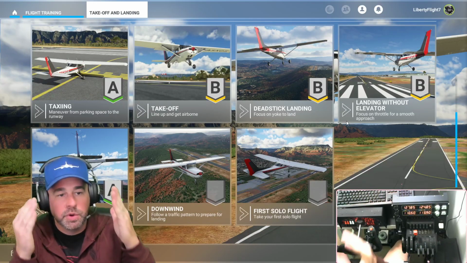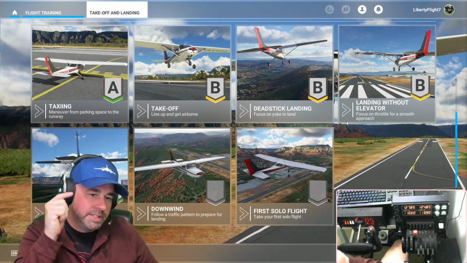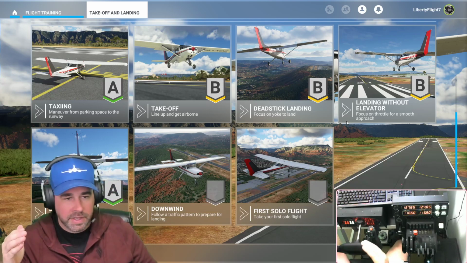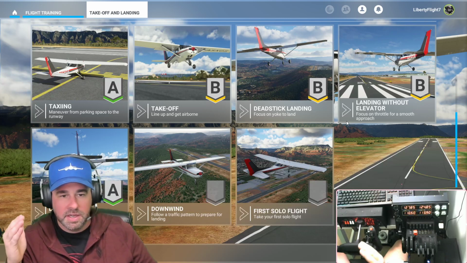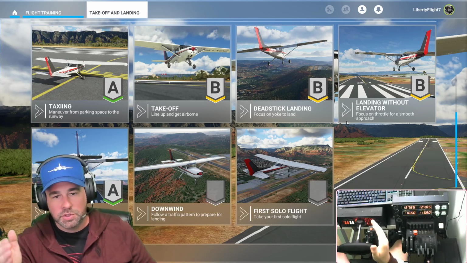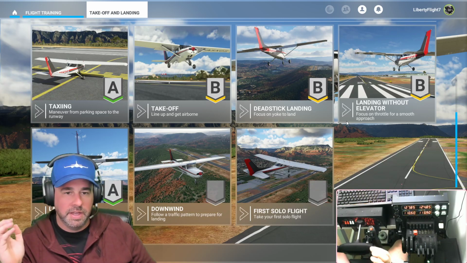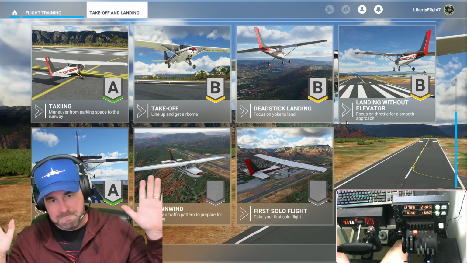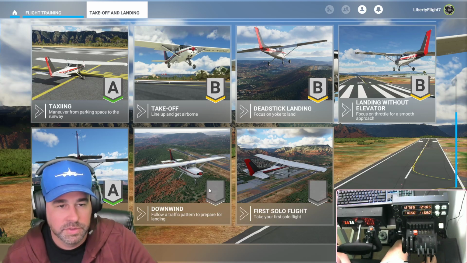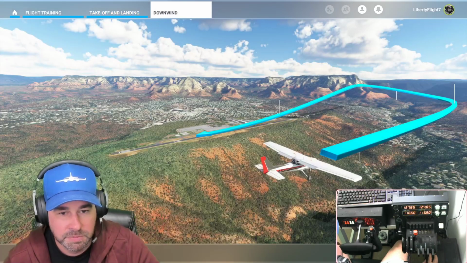Today we are back with our training. We are doing downwind, I guess, traffic patterns, and a first solo flight. Takeoff, solo flight. Let's see how it goes. I don't really know. Let's see.